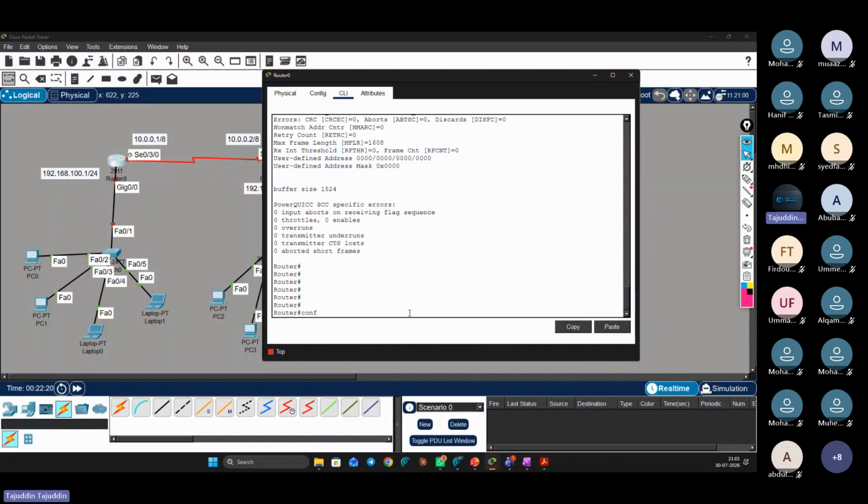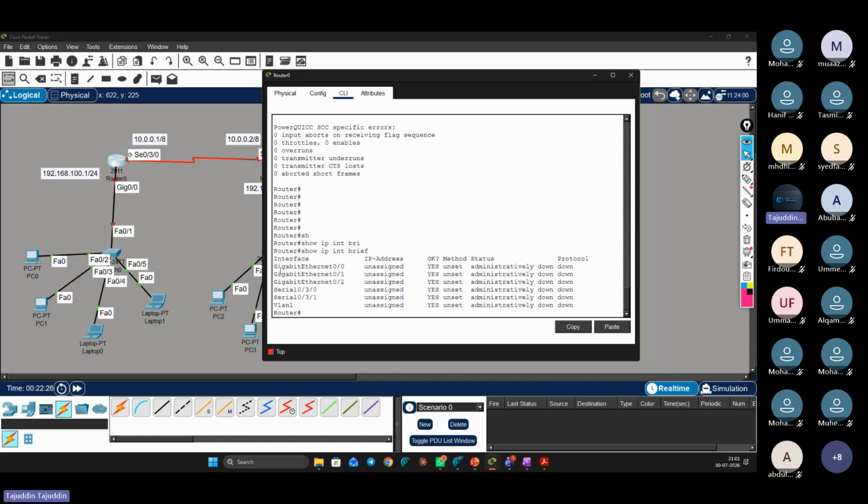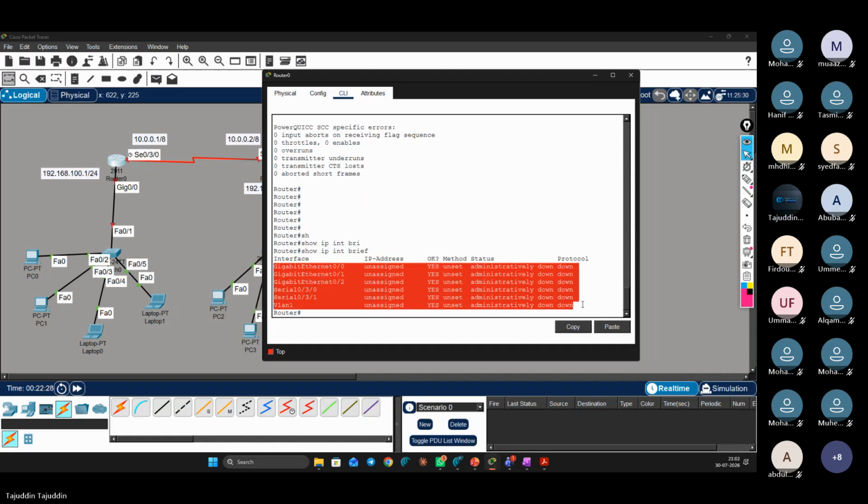So first thing is show IP interface brief. पहले चेक कर लो कि इसके अंदर इंटरफेस क्या क्या है. I'll speak in English here, better to.